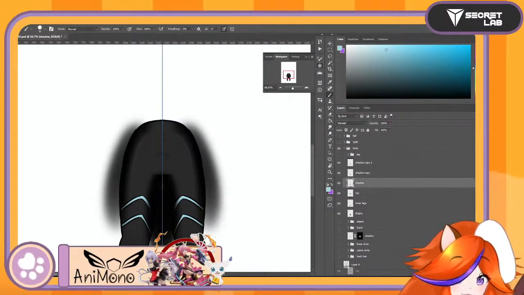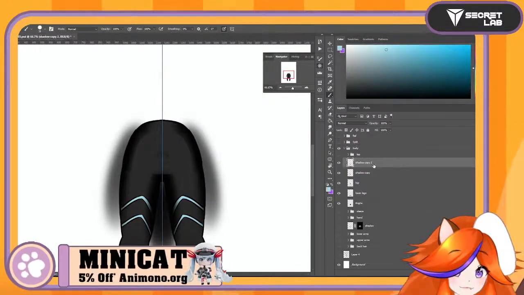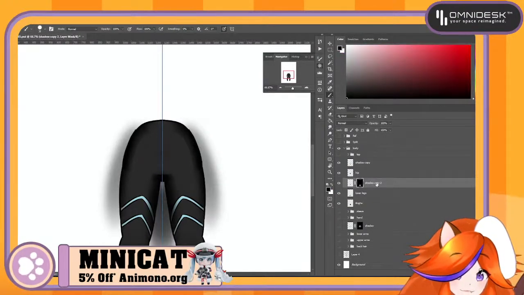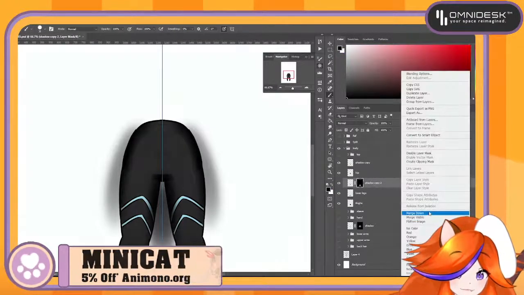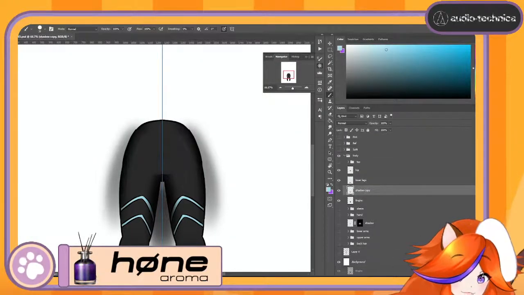Shadow to the hips, and then merge down. Okay, let's go to shadow to the lower legs. Merge down, and the last one, shadow to the thighs and merge down.